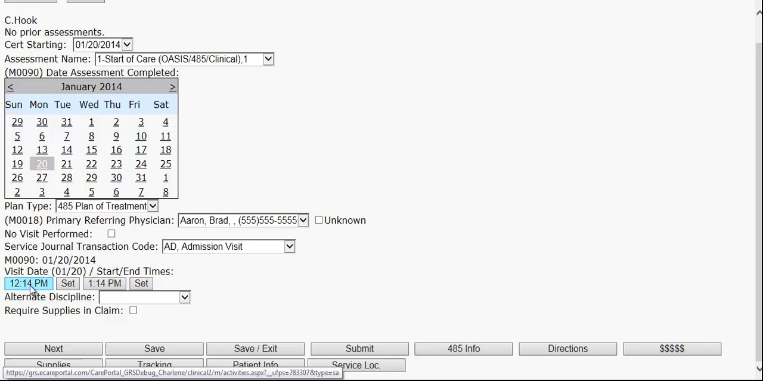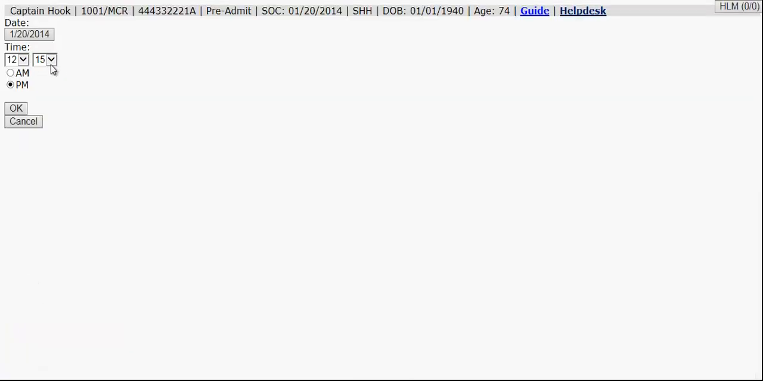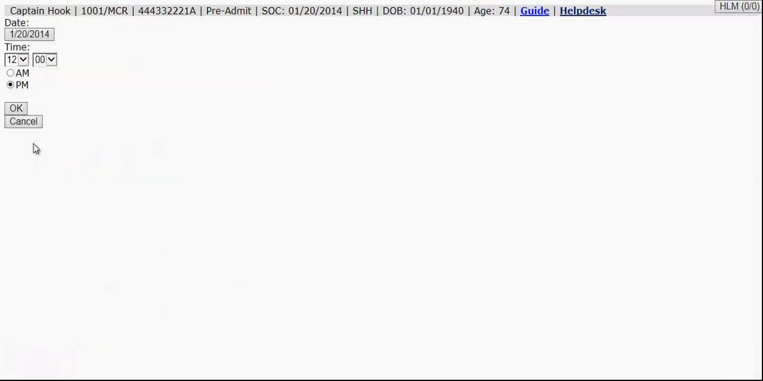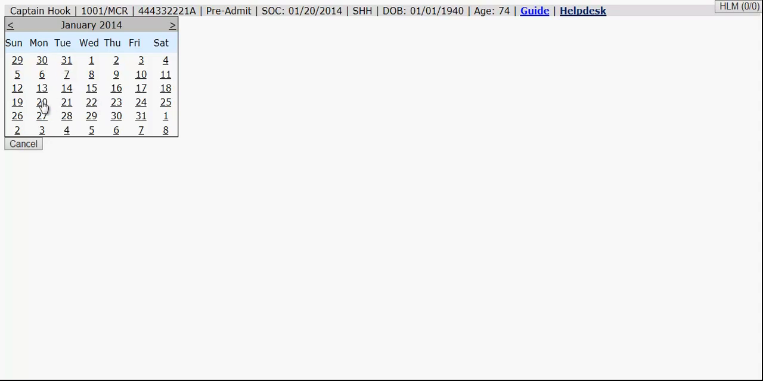If I want to change the time, I specify that in the visit date and start end times. The first button here is the start time, and so if I want to choose maybe 11 a.m., I can do so in this way. And likewise for the end time, let's say that it's going to be 12:30 p.m. And notice here, if I did need to change the date, I could do that here as well. But I'm going to go ahead and leave this as the 20th.